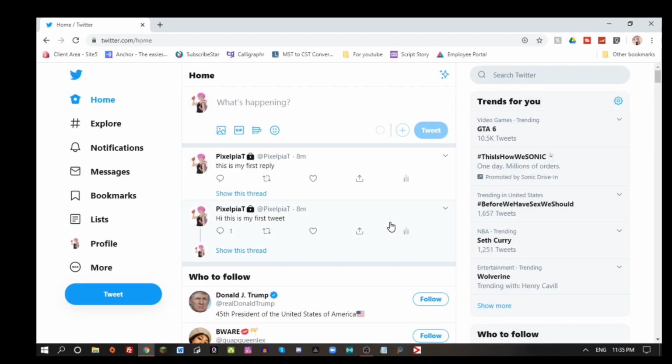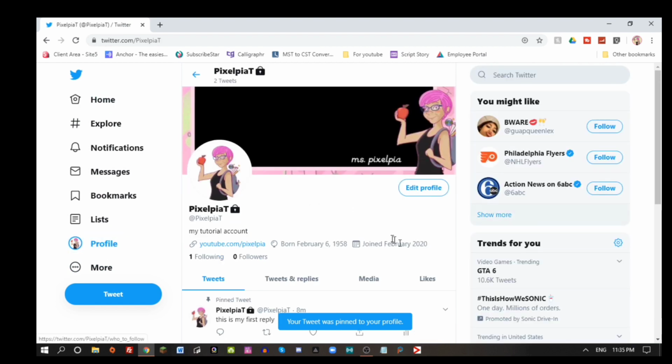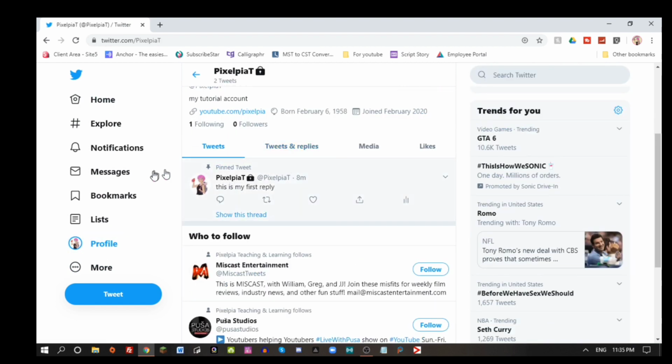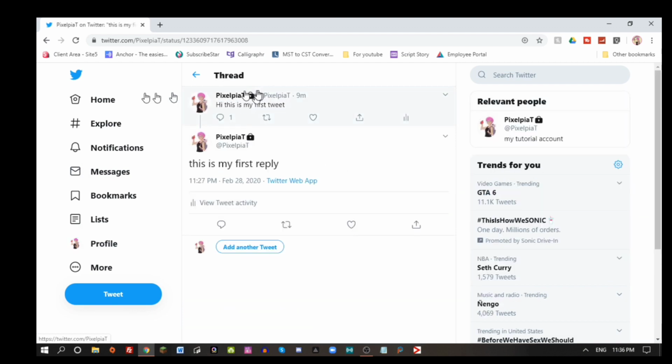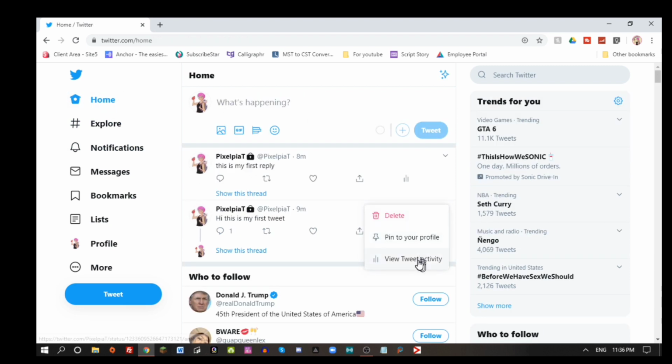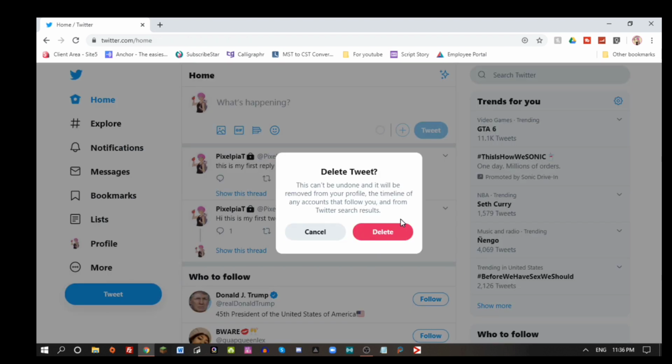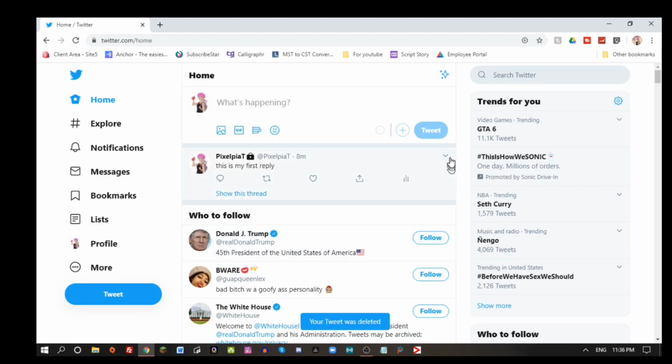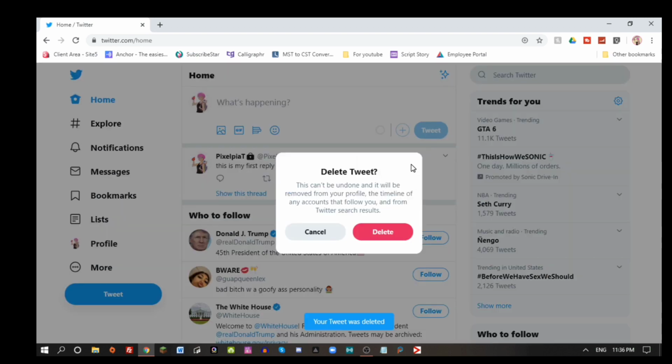I can pin a tweet to my profile, and that means whatever I tweet after this tweet will always be pinned at the top of my profile. I can also delete by using these little down arrows.